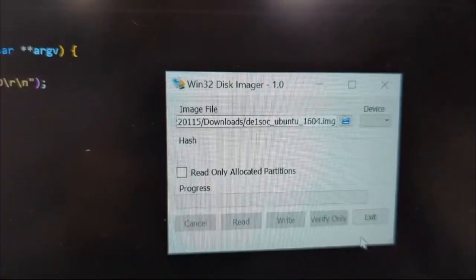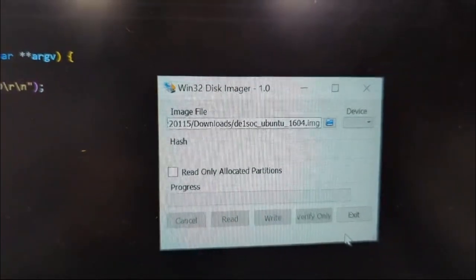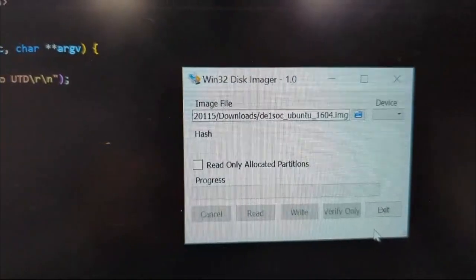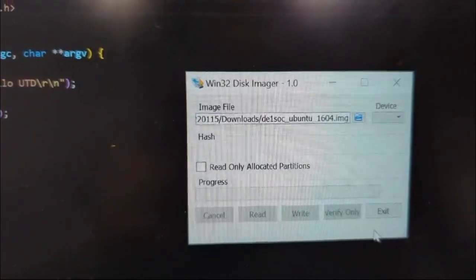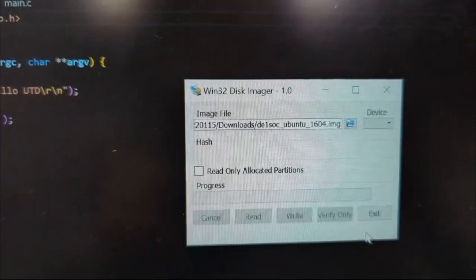Hello everybody, this is Ramesh explaining homework 8 of Design and Analysis of Reconfigurable Systems, EE6370.